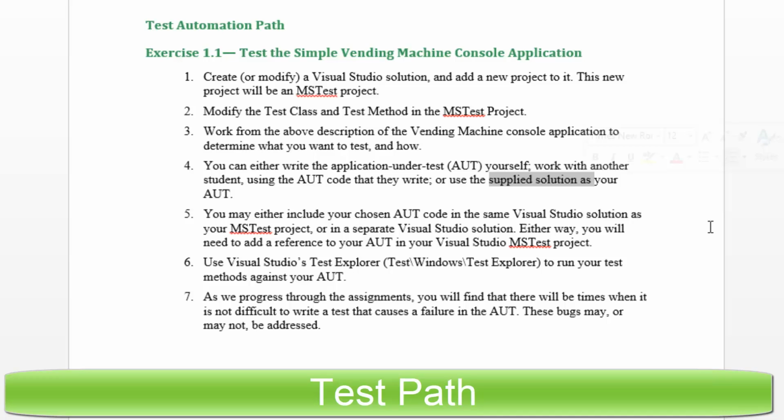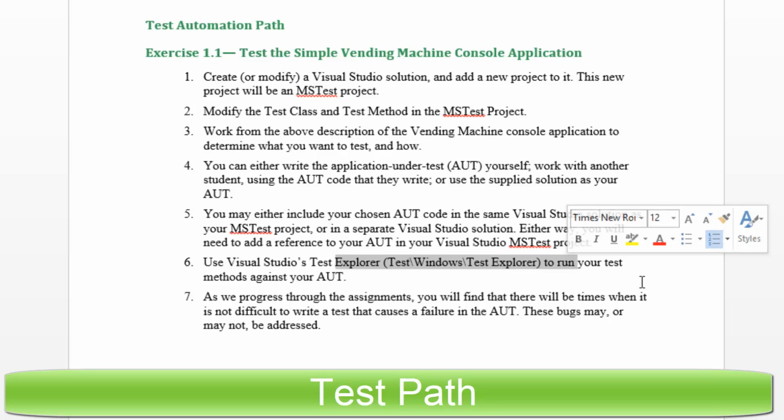Now, as far as where your test code goes, or the test code project goes, versus the AUT, the application under test, you are welcome to put that in the same project as the application under test, or you could put it in a separate Visual Studio solution. Either way, of course, you will need to add a reference to the application under test from your MS Test project. Then once you've got your script written, you can bring up the Test Explorer and run it.